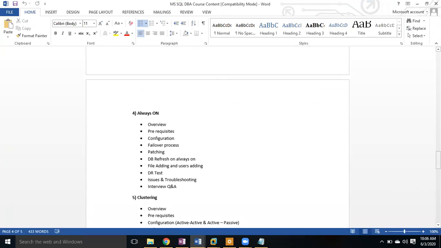So we are in the Always On high availability and disaster recovery solution topic ending. In yesterday's class we discussed what Always On is, how it works, what the prerequisites are to configure it, what the working procedure is, and how many ways we can configure it. We also saw the failover process. Always On can be configured in two ways: asynchronous commit and synchronous commit.